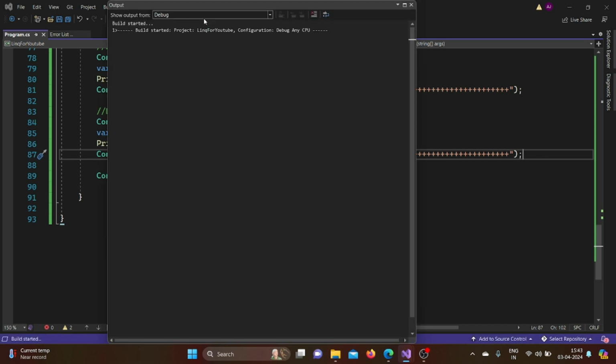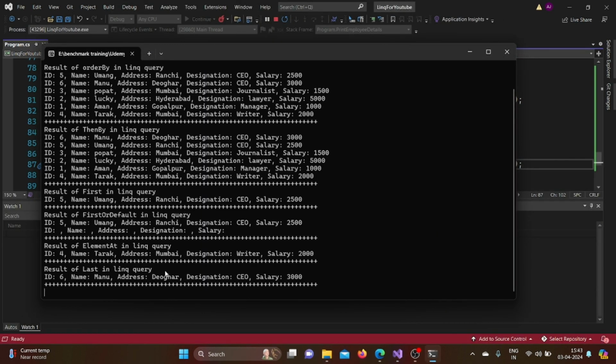So I will run it for the last. And yes guys, so we return of last in LINQ query. We see ID6 is returned, but in case of result of first in LINQ query, ID5 was returned. So this is how the data manipulation works.